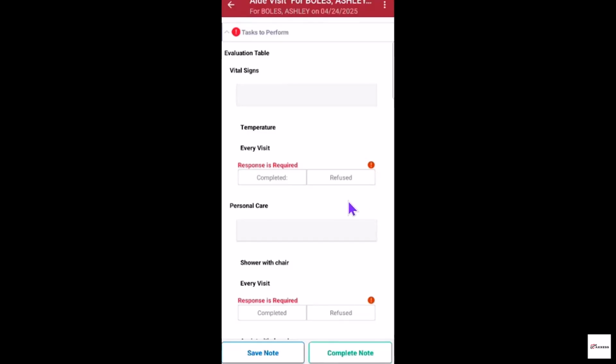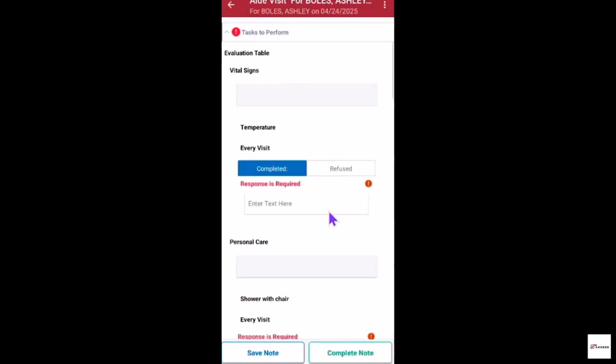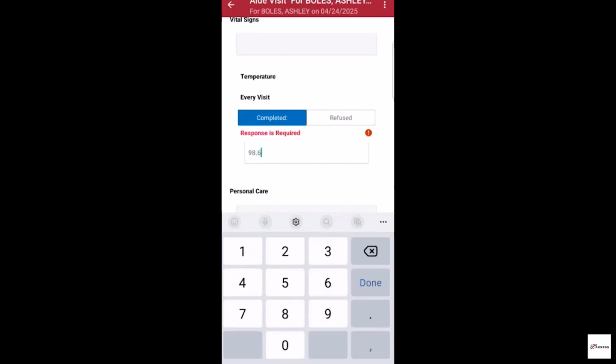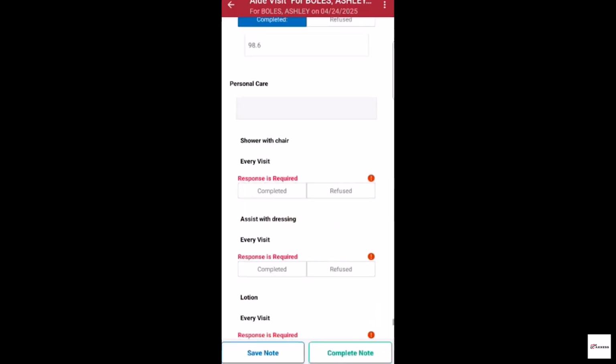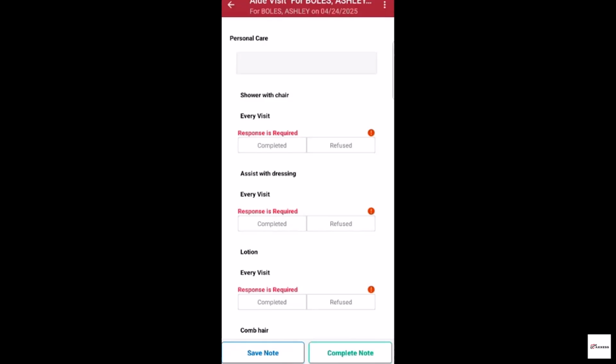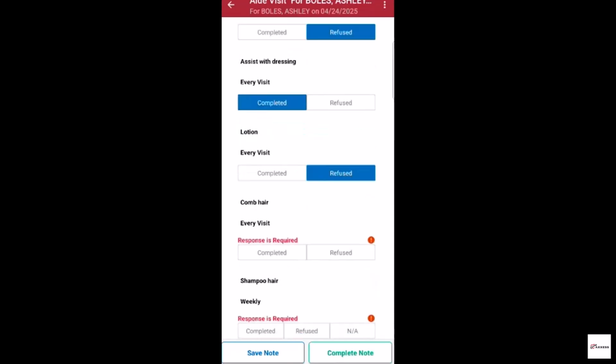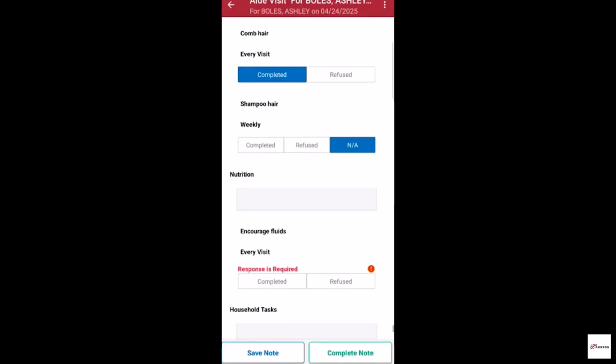For vital signs that are completed, you will be able to enter in your assessment, and document any personal care that may have been provided if that was included on the care plan. If the task was indicated to be completed weekly, you will have the ability to choose whether it was completed, refused, or not applicable at this visit.